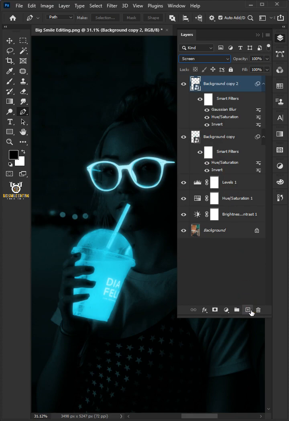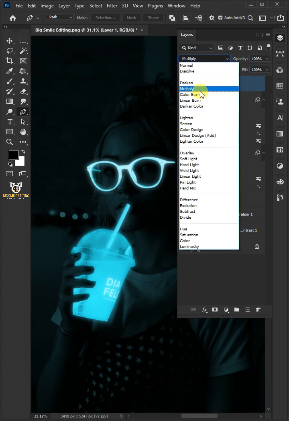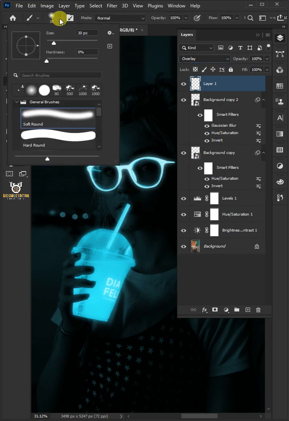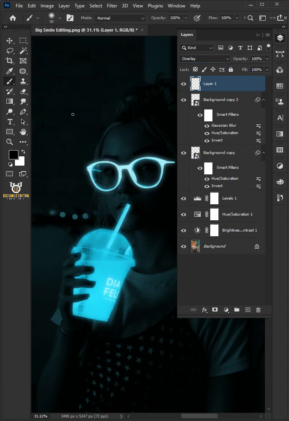Create a new layer. Change the blend mode to overlay. Select the brush tool. Click to open the brush picker and choose the soft round brush. Set opacity to 100% and the flow 15%.